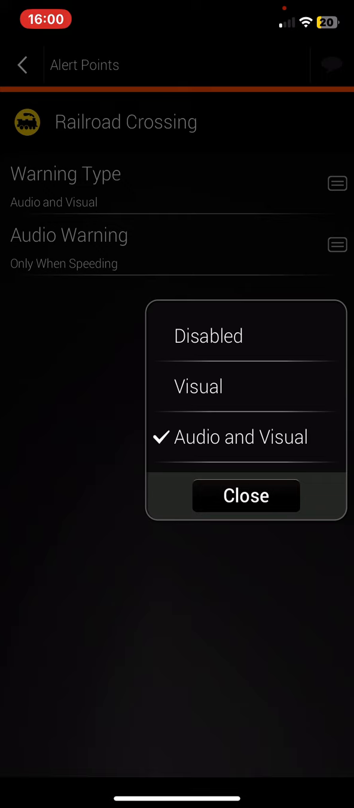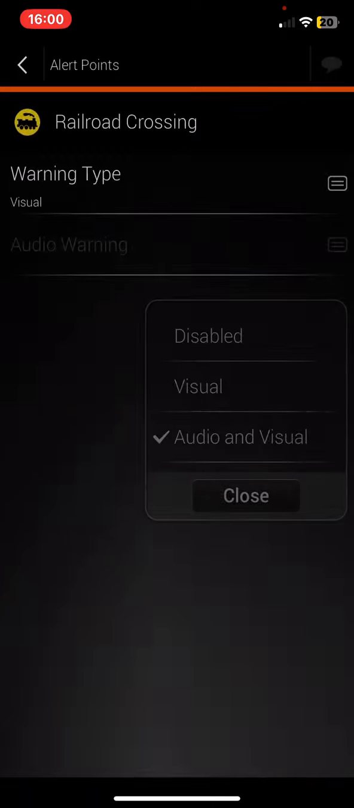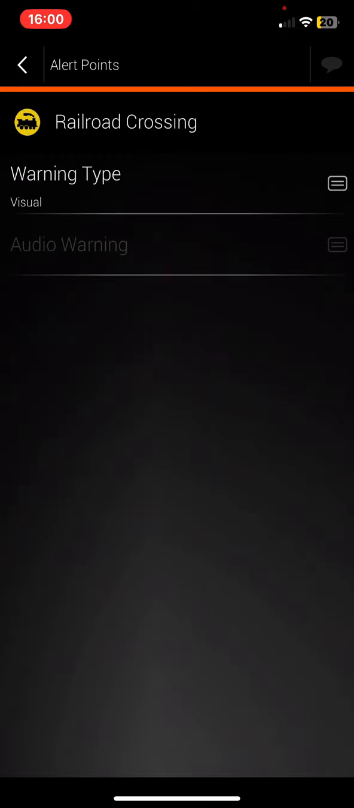And as you can see, there are three options to choose from. So disabled, visual, and audio and visual. So just click on the one that you want to use, and then it is set.